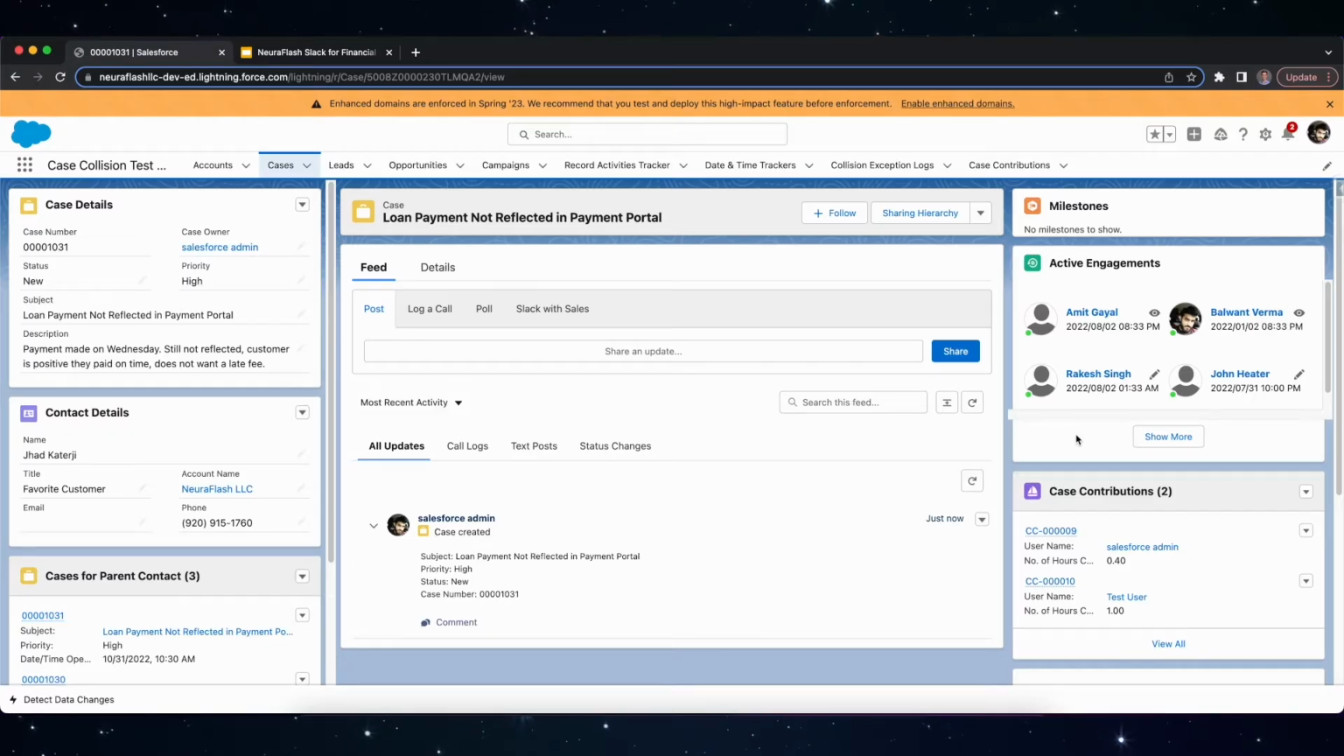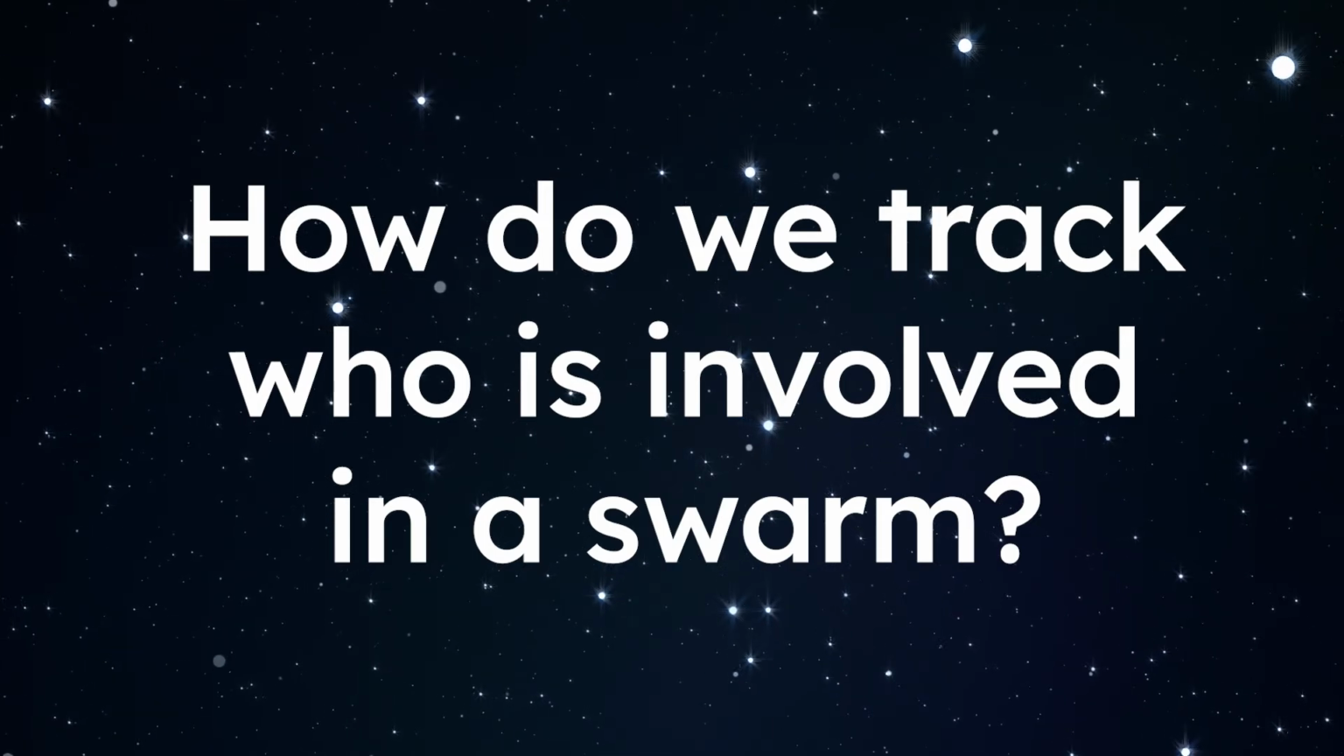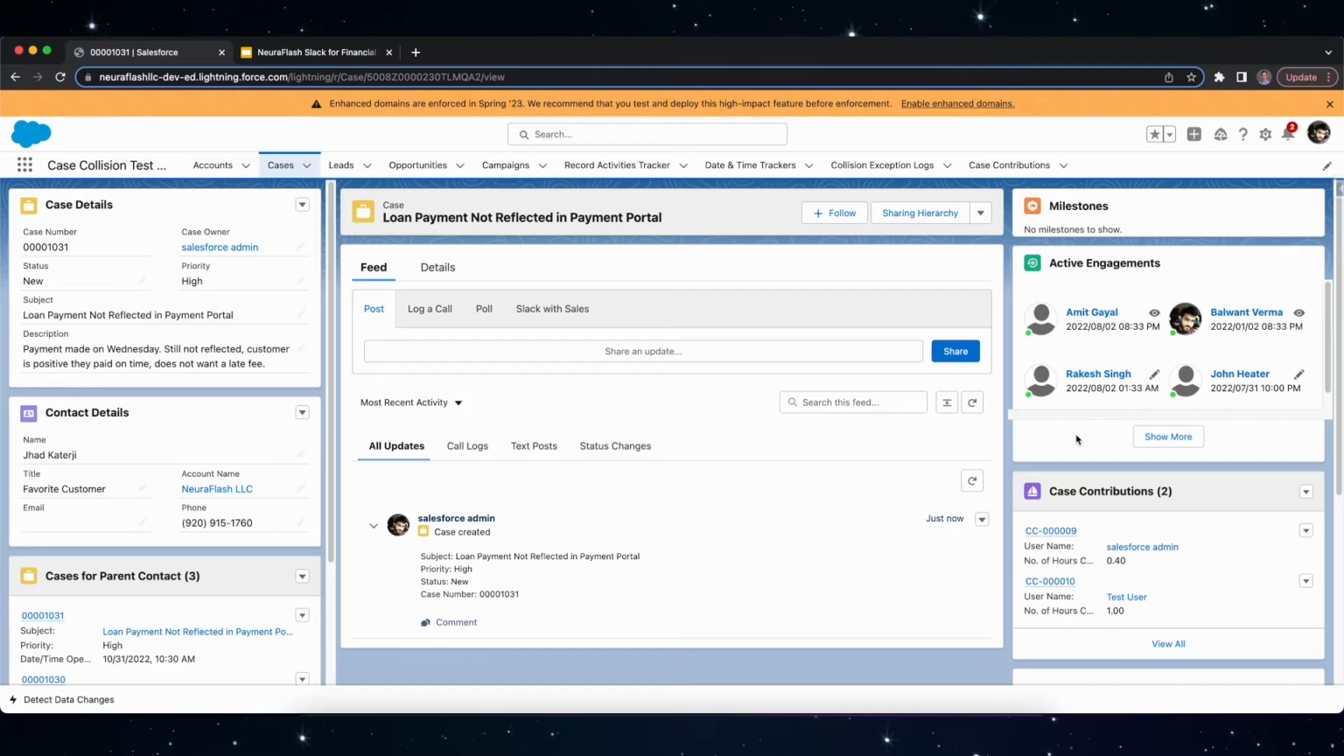The swarm record is available from the Salesforce case so that we can review any collaboration that happened in resolving the issue. A common question we get from clients as they adopt swarming is, how do we track who's involved in the swarm? To that end, NeuraFlash has created components in order to help.